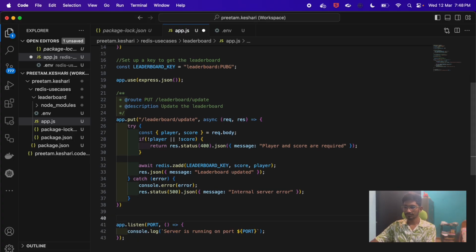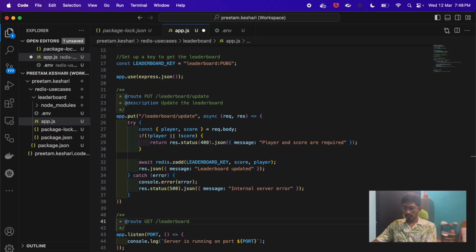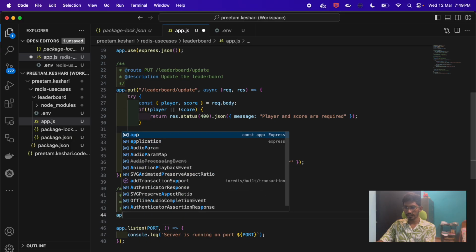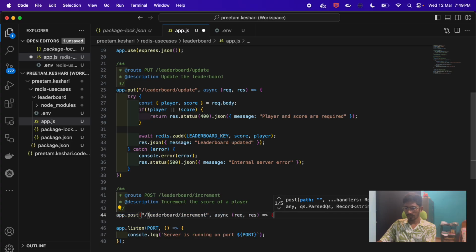Now let's add a post request to increment the score of an existing user. Okay, so first we used this API to insert a player in the sorted set, and this API will be used to increment the score of a given player. All right, so description: increment the score of a player. Now what we'll do, we'll just write our leaderboard increment.